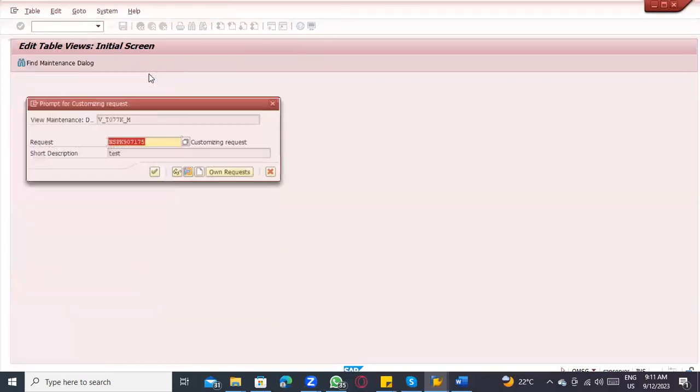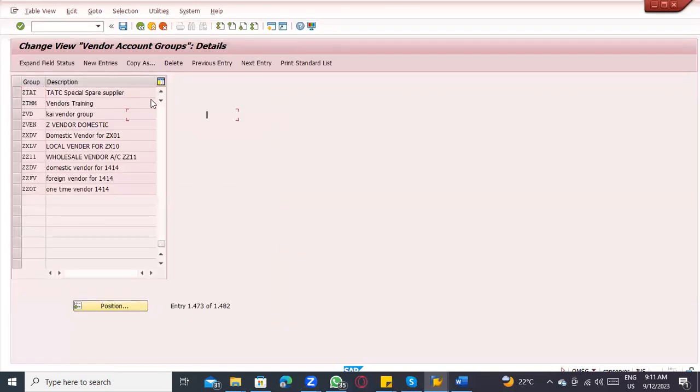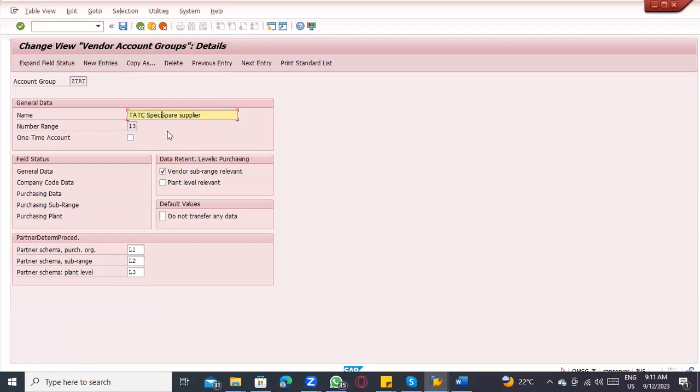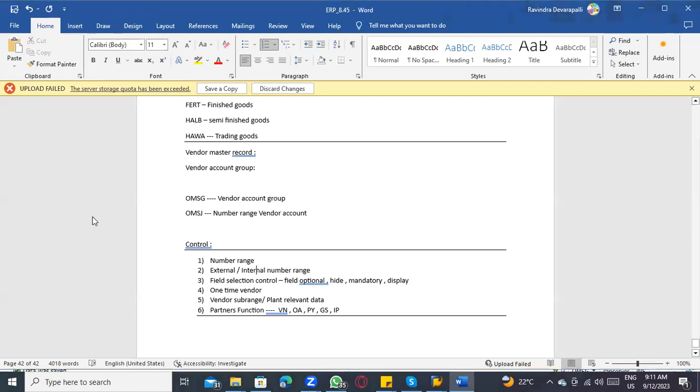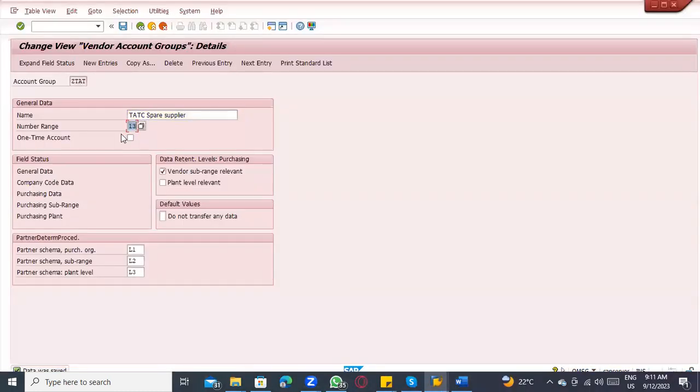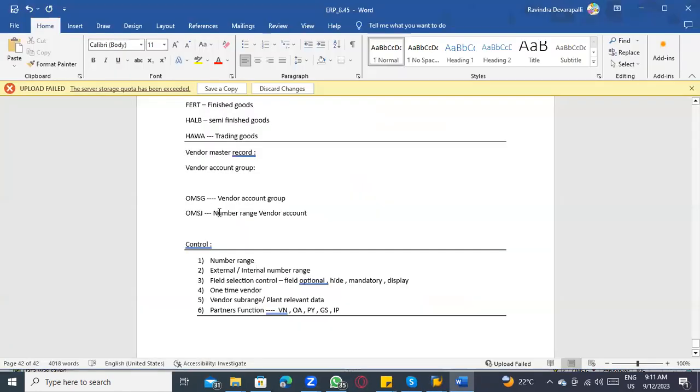I'll put something like spare supplier or tire supplier. You can change the description as per your client's understanding. Maybe you can put domestic vendor, or another account group such as service vendor group. Then the first step is number ranges. You can see the number range interval here, but it is grayed out, so you must go to the separate transaction code, OMSJ.